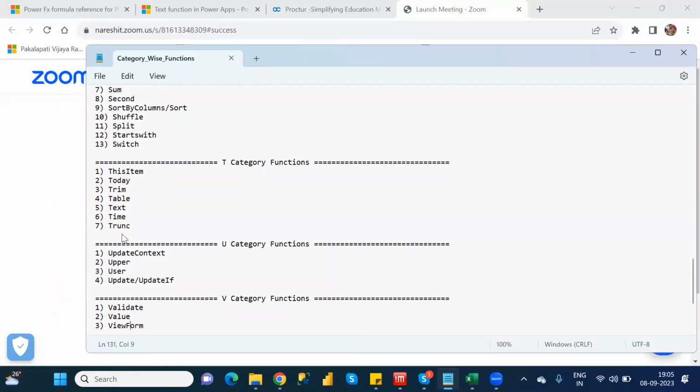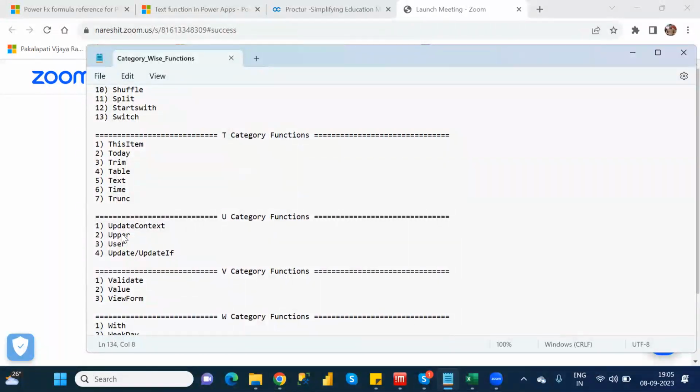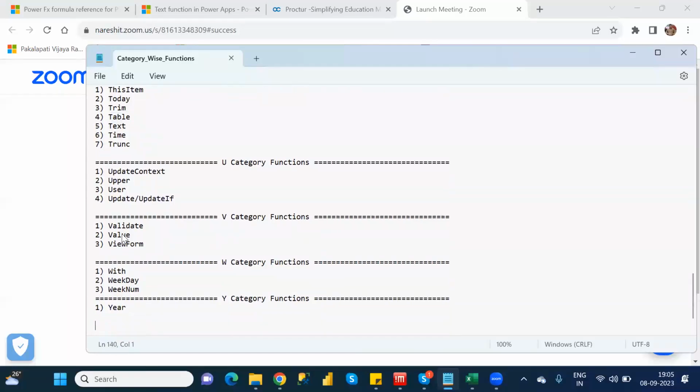User, all these things we discuss. And Value, View, Form and everything. Okay. See here.